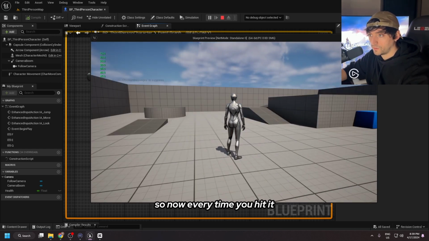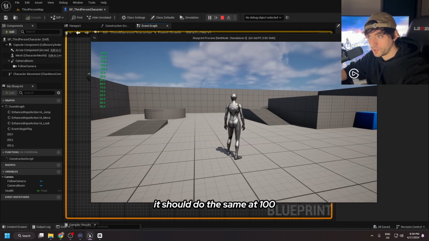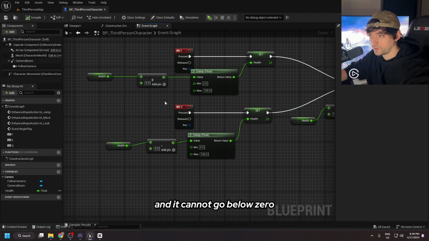Q, Q, Q, Q, Q. So now every time you hit it, it just stays at 0. It prints 0. And if we go up, it should do the same at 100. There you go. So now it cannot go over 100 and it cannot go below 0.